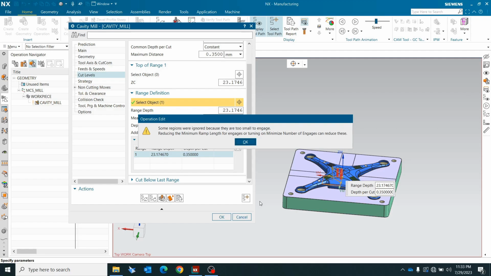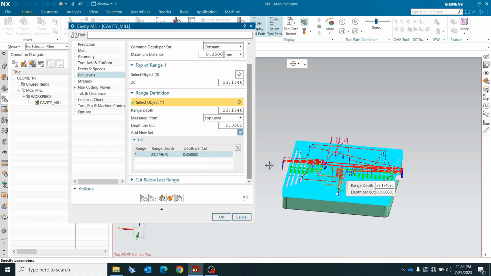If you are getting this message, it's not an error, it's a message which the software is giving to you. If you read carefully, you will come to know why it is showing. Some regions were ignored because they are too small to engage. Reducing the minimum ramp length for engaging, minimum number of engage can reduce this. It means your cutter is bigger, and in some small regions it may not enter, that it is indicating. Say okay.